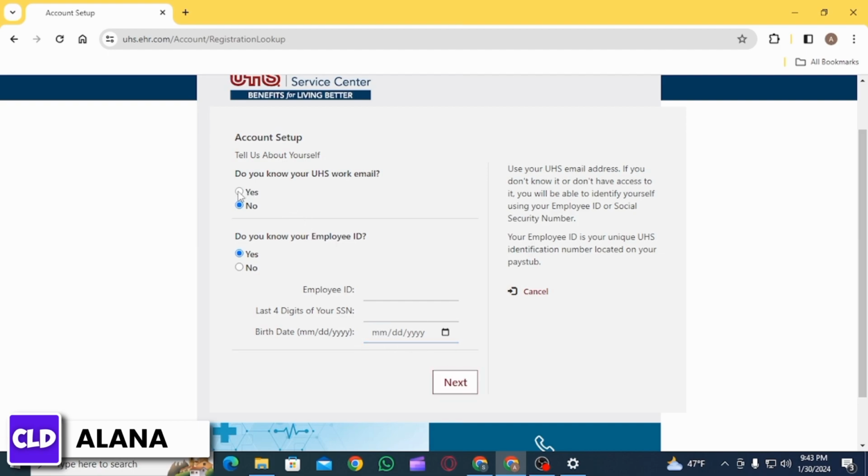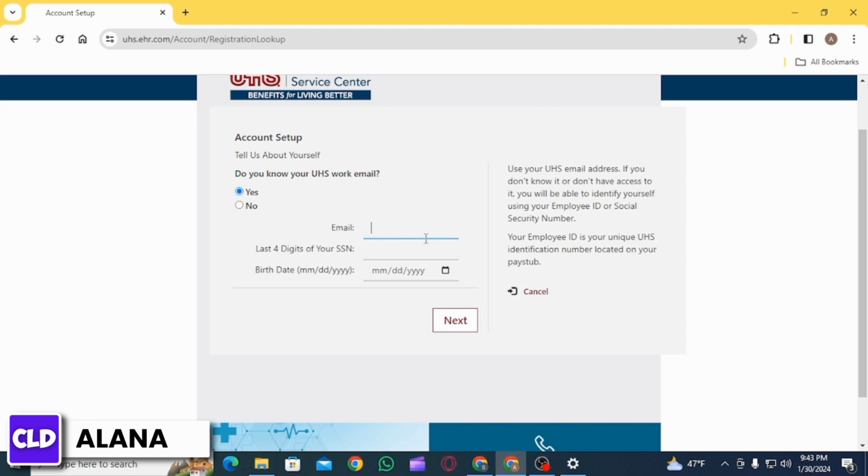the next option. If you know your USH work email, click on the yes option above and then enter your USH work email, then enter the last four digits of your social security number, then enter the date of birth and click on the next option. Follow the on-screen instructions to create your new account.